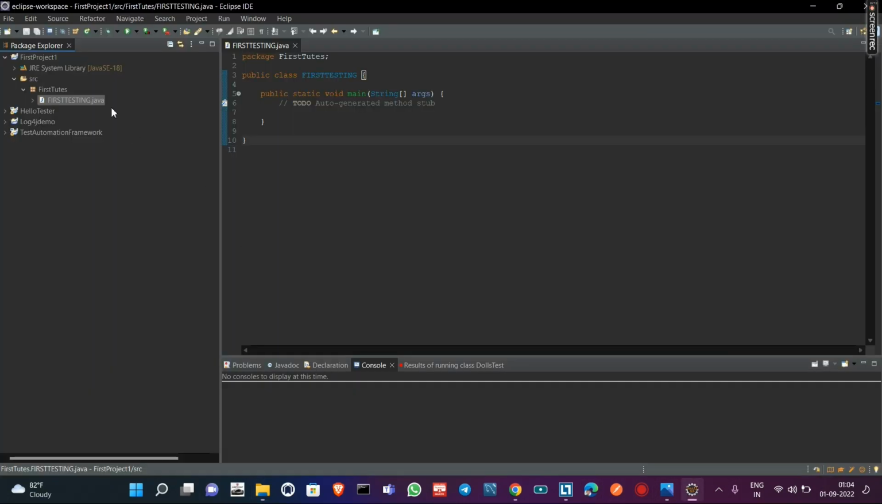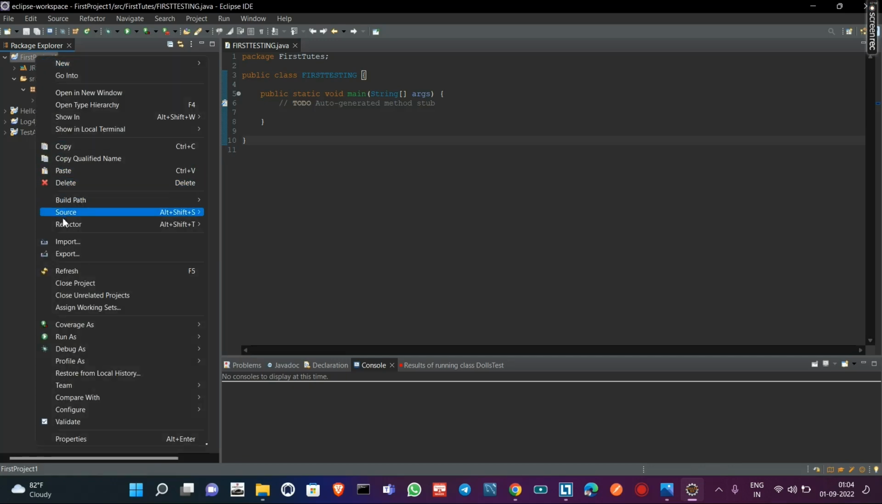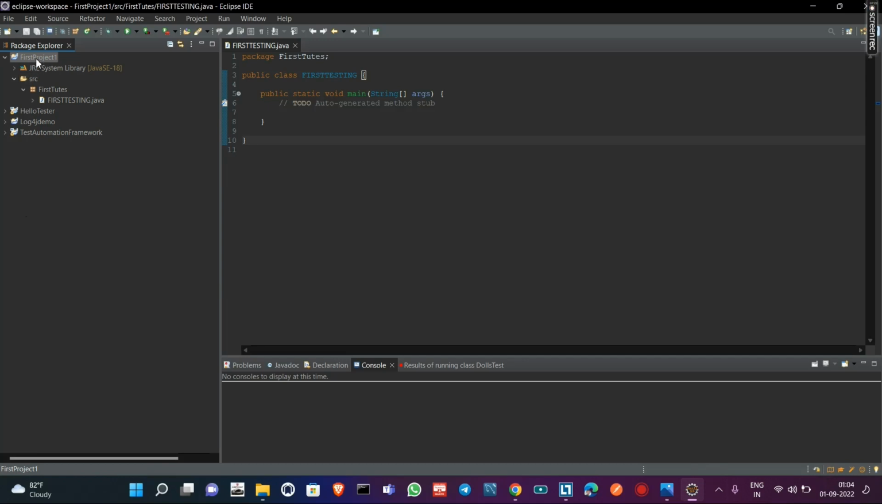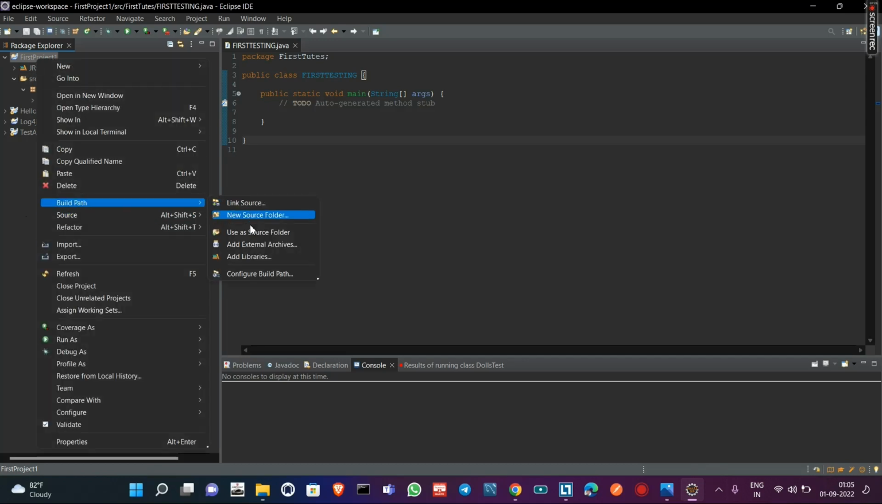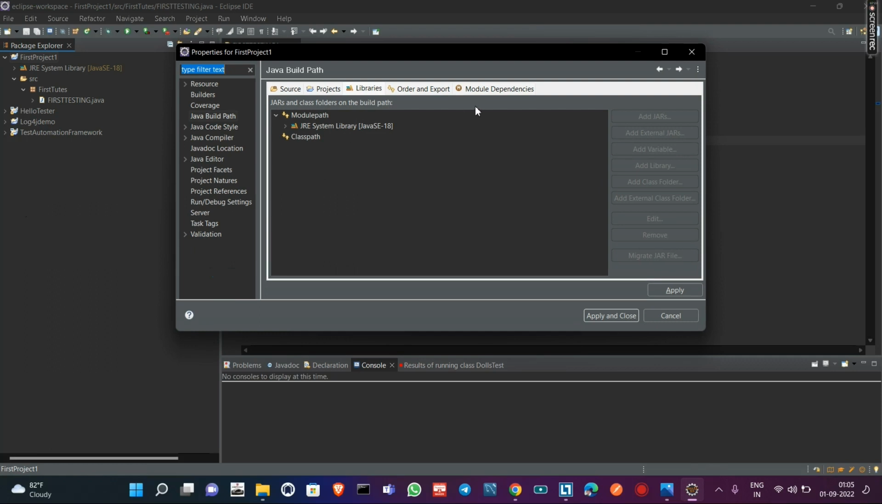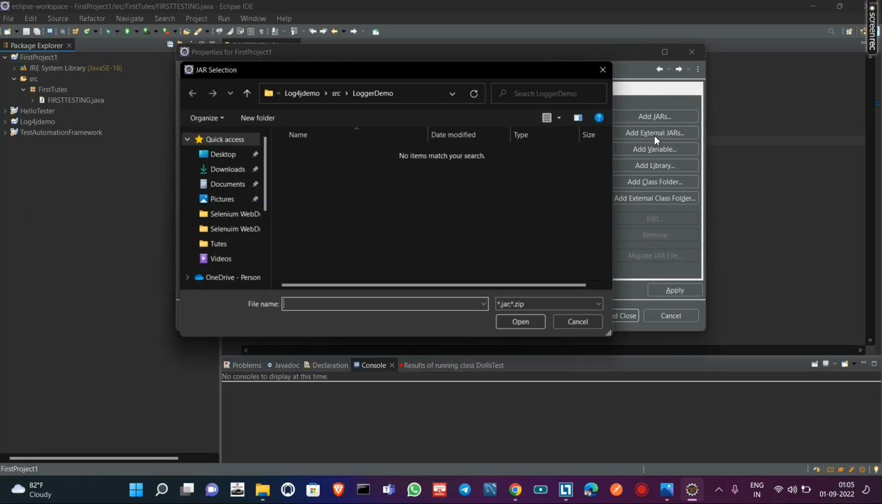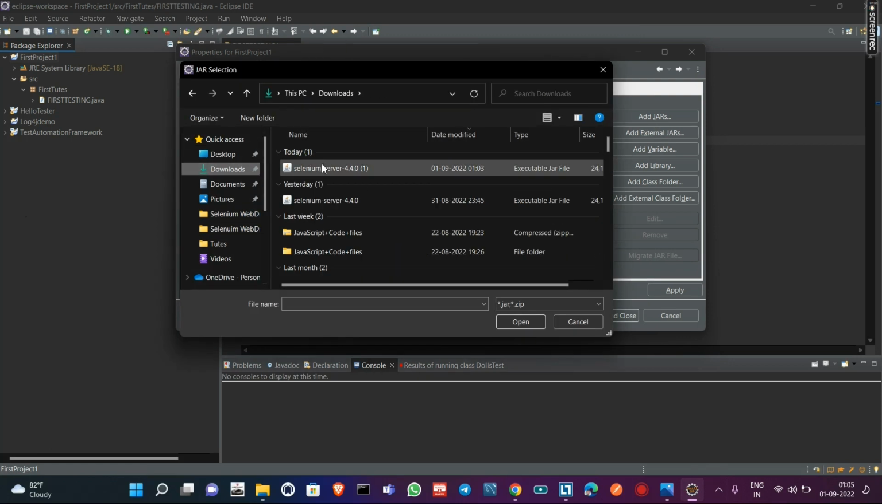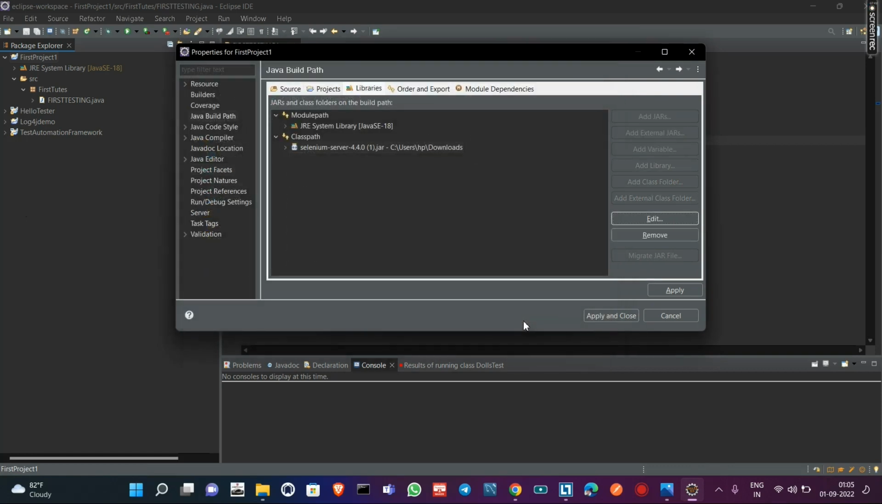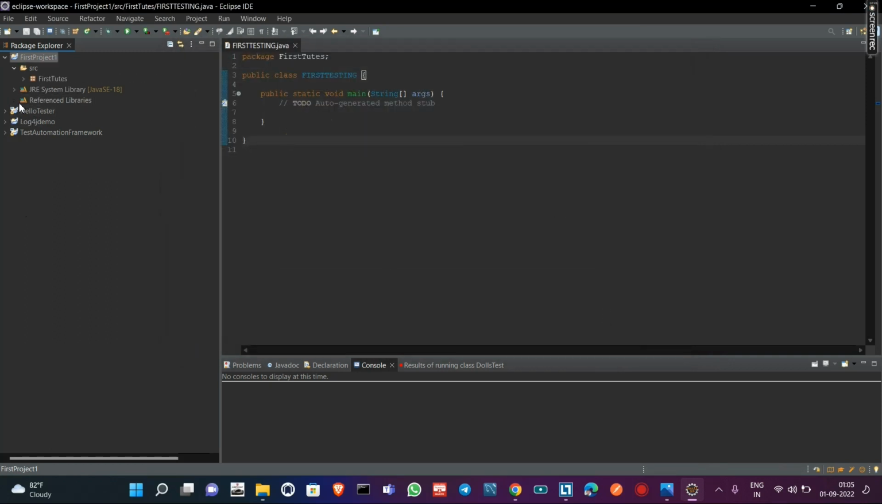Now let me go to Eclipse, and in our project we need to go to the build path. I am right clicking over this project and going to Build Path, then Configure Build Path, then Libraries, then Classpath, Add External JARs, Downloads, and then the Selenium server standalone we have downloaded. We open it, and then Apply and Close. See, the reference libraries have come.